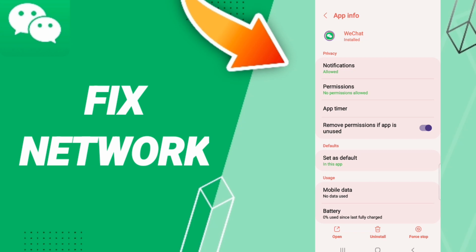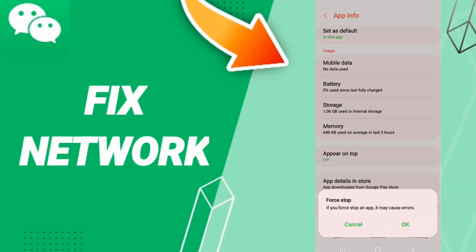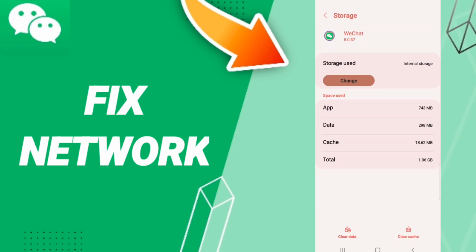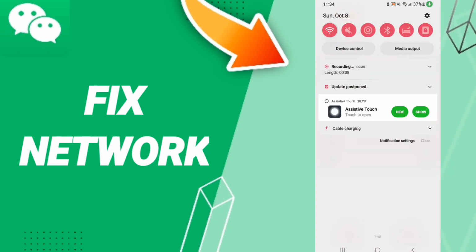Then on this app info page, you will click first on stop and you will click OK. Here we'll enter storage. After that, we click clear cache, and in the end you can turn off your Wi-Fi. You will wait a moment and you can turn on your Wi-Fi again.